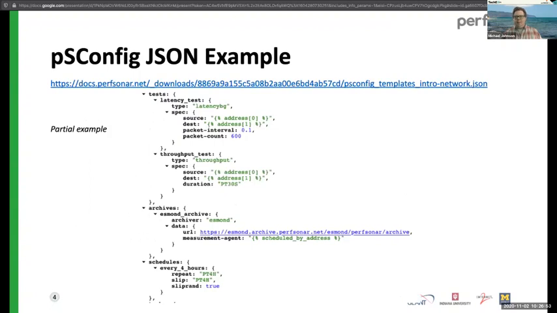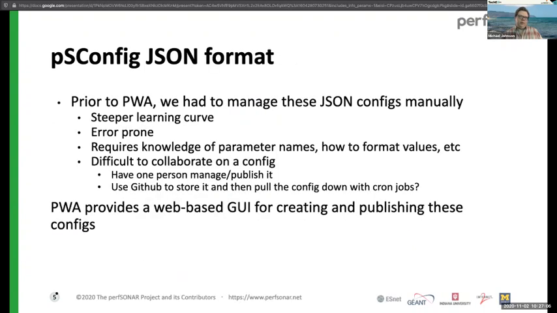And here's an example. This is just a generic example of what the pSConfig JSON looks like. It's not difficult to manage, particularly, but before PWA we had to manage these manually, which is a little more of a learning curve. You have to know what all the variables are called, stuff like that. It's also more difficult to collaborate on a configuration.